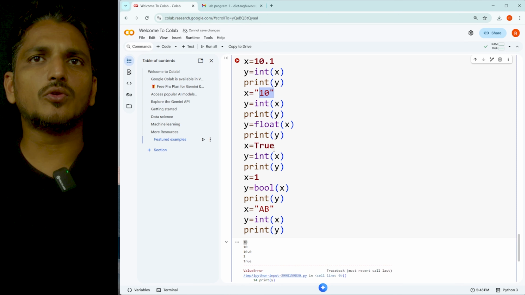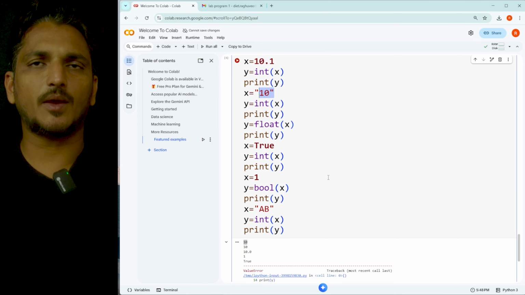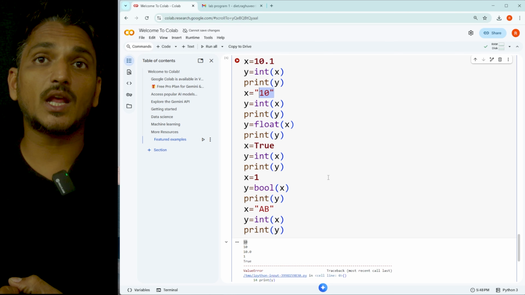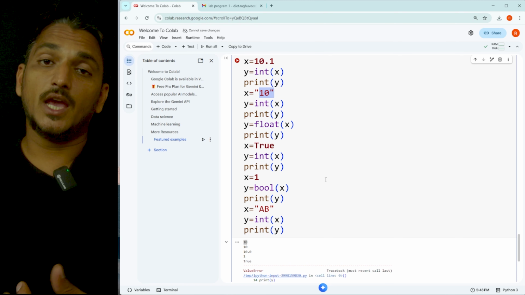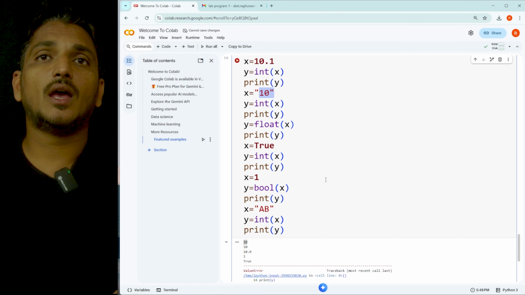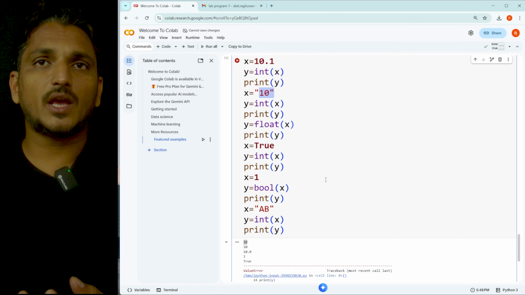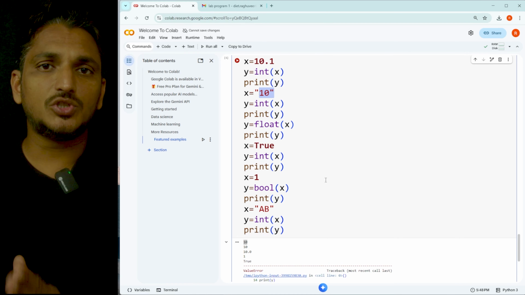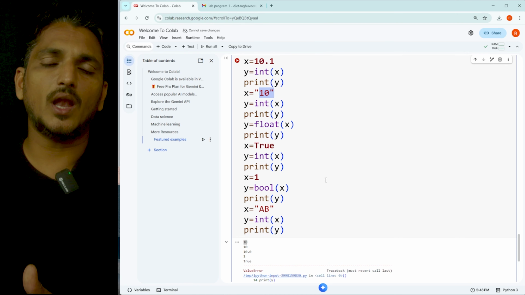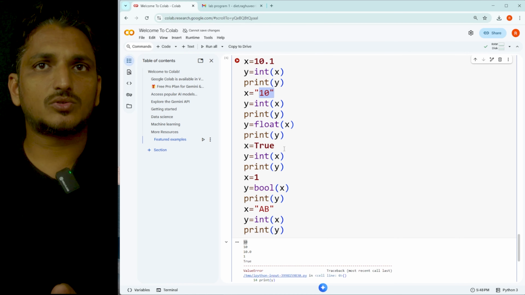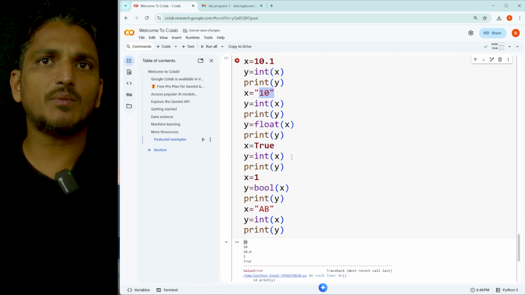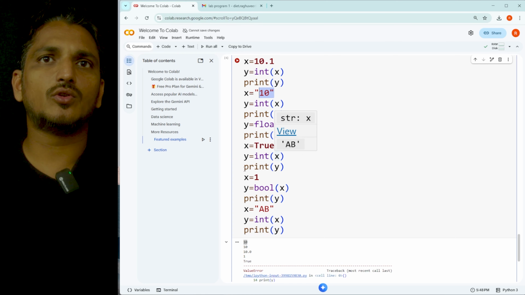Similarly, x is equal to True. x is a boolean data type. If you want to convert this boolean data type into integer data type, in our last class we discussed that anything other than 0 is considered a true value. So if you convert this true value into integer data type, you are going to get 1. Int of x, you display print y, it is going to display 1. 1 means true, 0 means false.